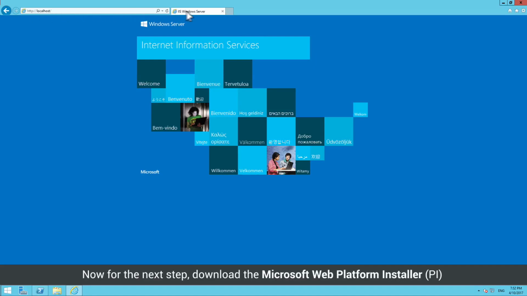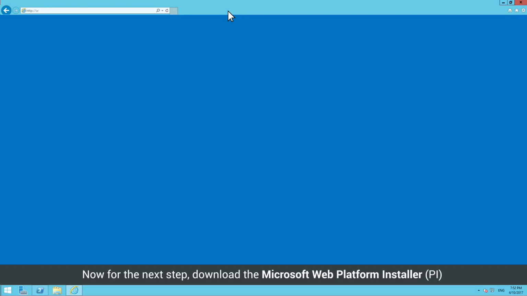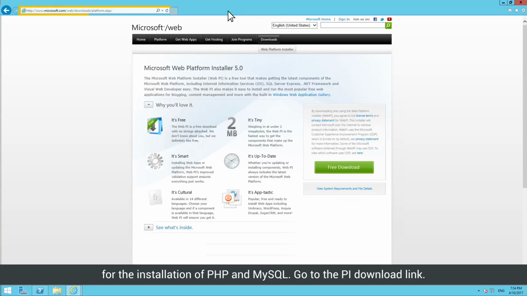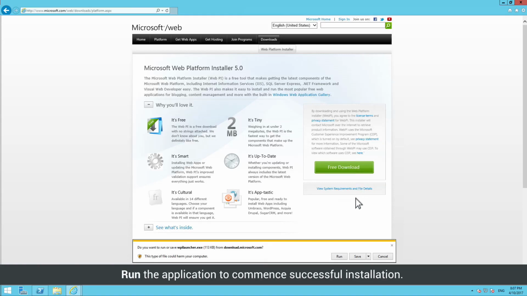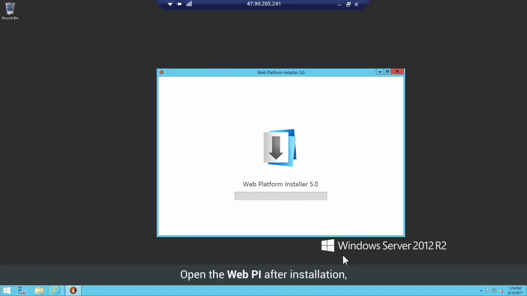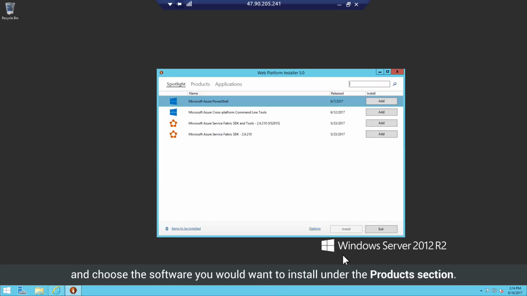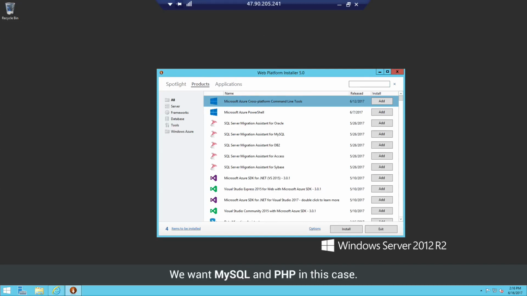Now for the next step, download the Microsoft Web Platform Installer for the installation of PHP and MySQL. Go to the Web PI download link. Run the application to commence installation. Open the Web PI after installation and choose the software you would want to install under the Products section. We want MySQL and PHP in this case.